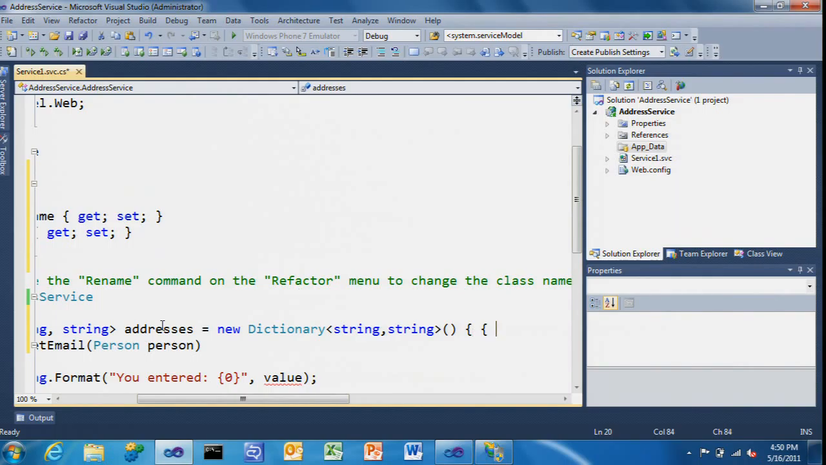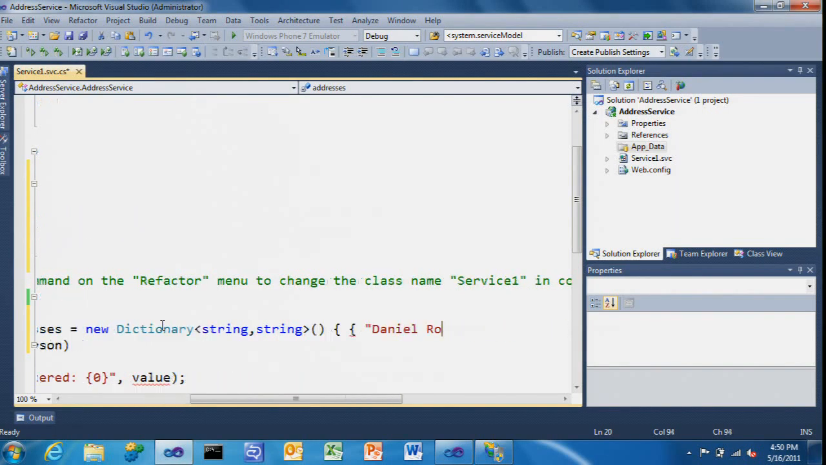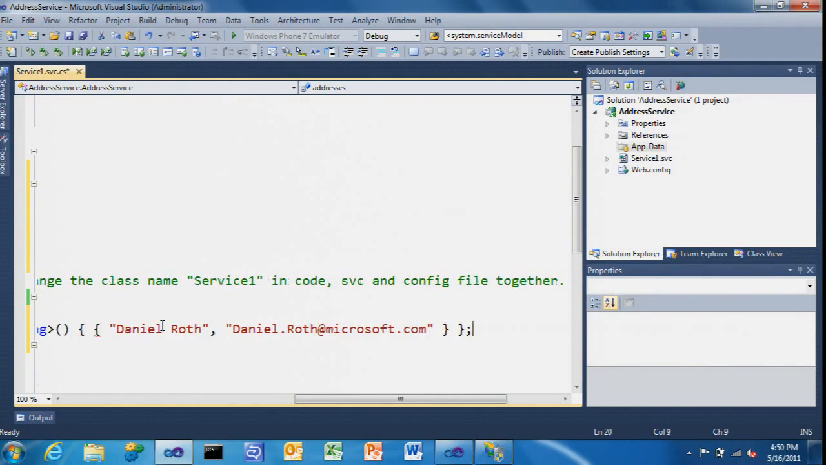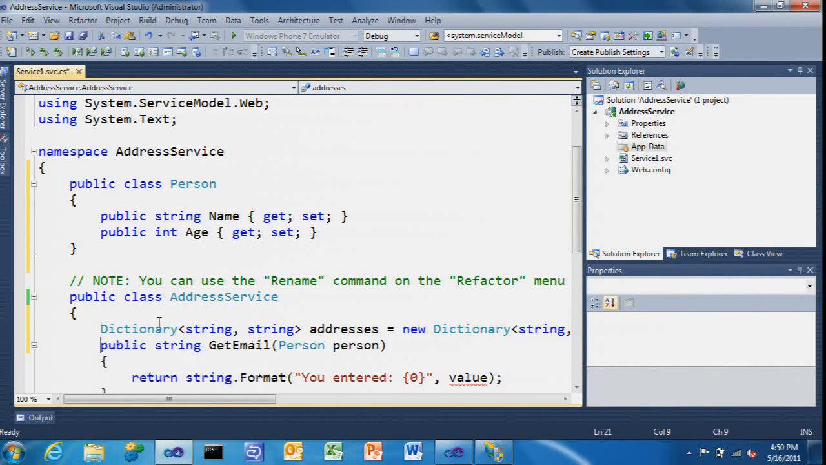Let me populate the dictionary with something. How about myself? Daniel Roth, here's my email address. Feel free to ping me with all your WCF questions. Okay, great. So there's my dictionary.